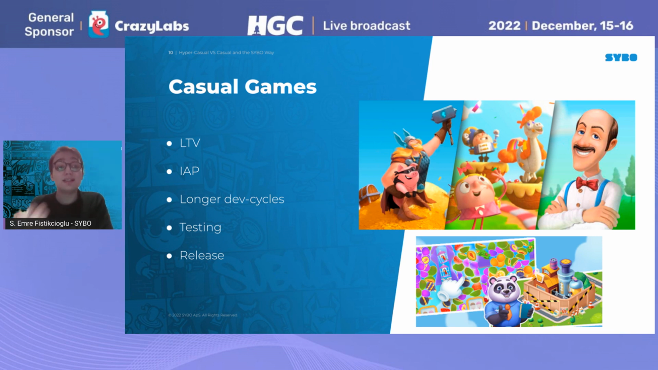Okay, we have longer dev cycles, obviously, because we have lots more features, lots more content, and we have lots more to test here. We don't just test the core mechanic here. We test lots of mechanics. We test lots of features. We test lots of content.